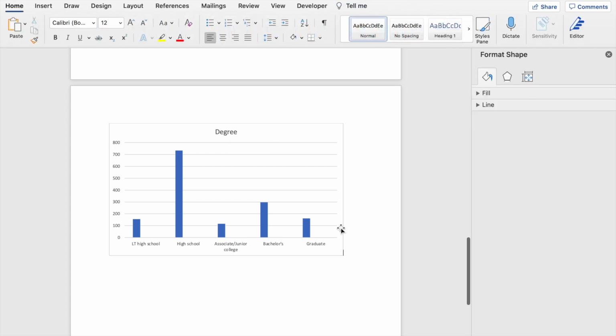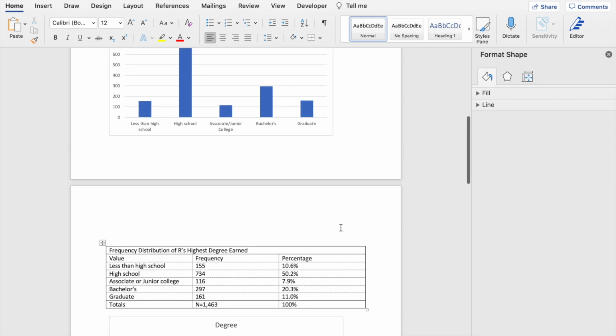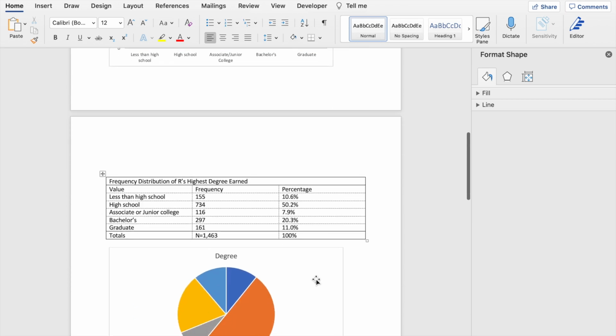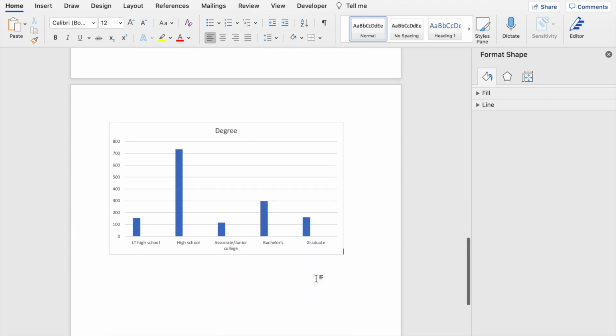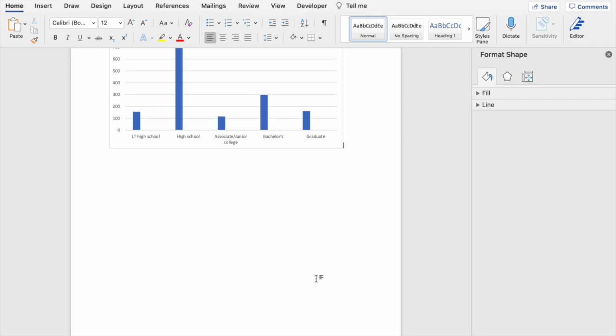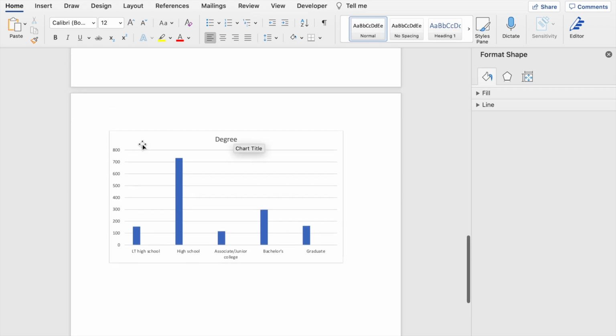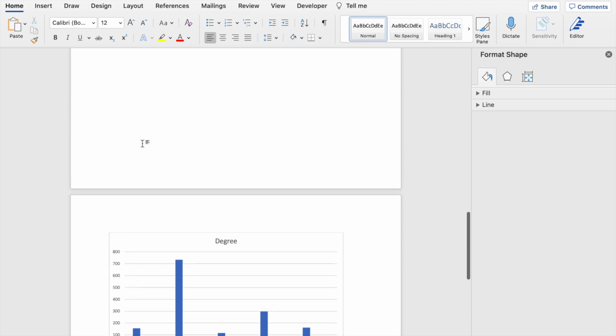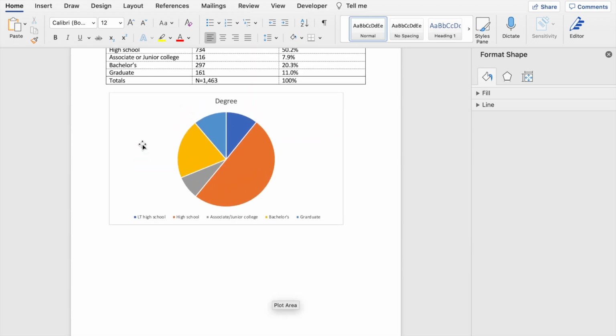Okay, that's all you have to do to create a frequency distribution table, a pie chart, and a bar chart, which is what you need to do for all three of your variables for SPSS or PSPP assignment 2, which is going to be problem 2.12 in your textbook.